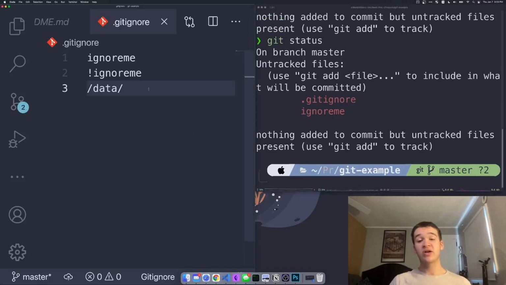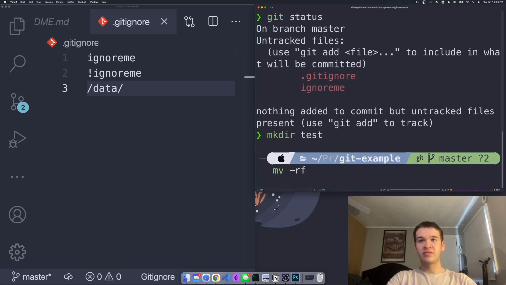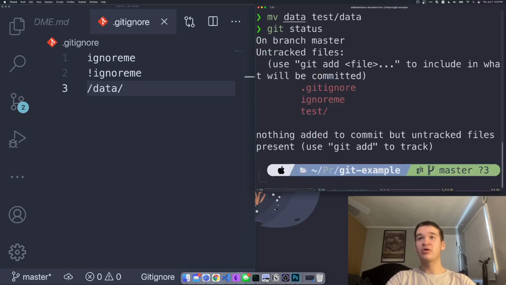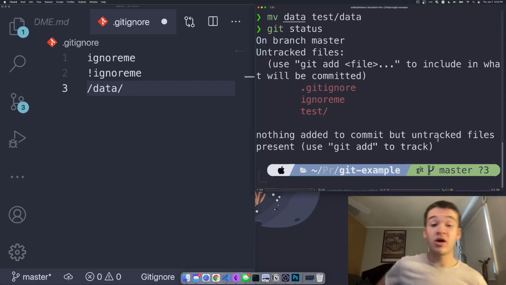But with this pattern right here, if data was somewhere else, like if data was inside of another folder, so let's say we mkdir test and then we mv data to test/data, then if we go ahead and git status now, you're going to see that test is in fact going to be included, and inside of test, the data folder is in fact going to be included. Because using the slash at the start of the line means it has to be on the same level as that. Sorry about that.